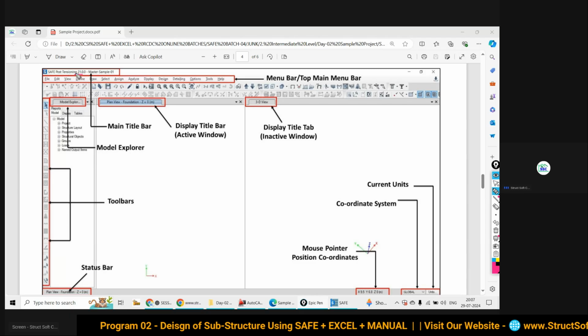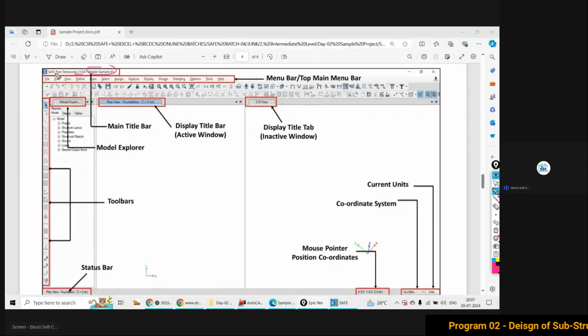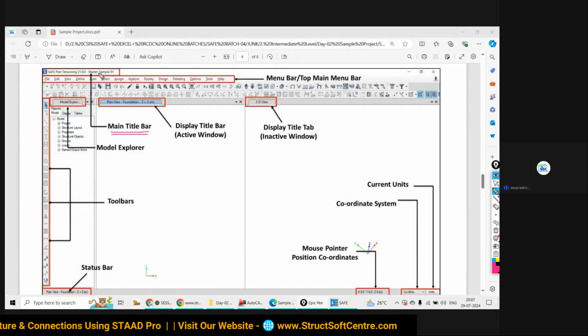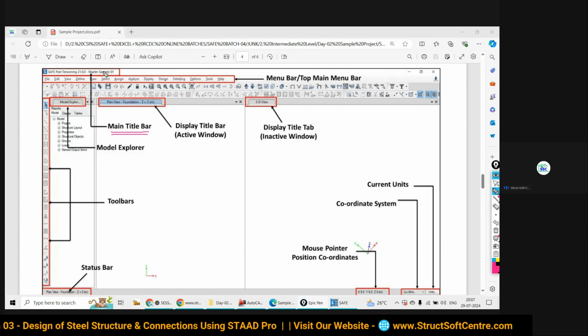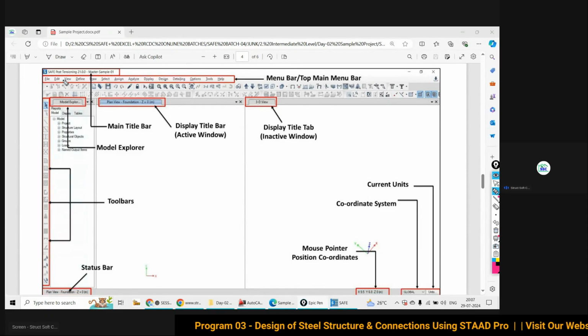So on the top, if you are going to open any project, that project name will be available here. And this titling is actually given in the main title bar. What are they going to call it? Main title bar for a particular project. Main title bar.